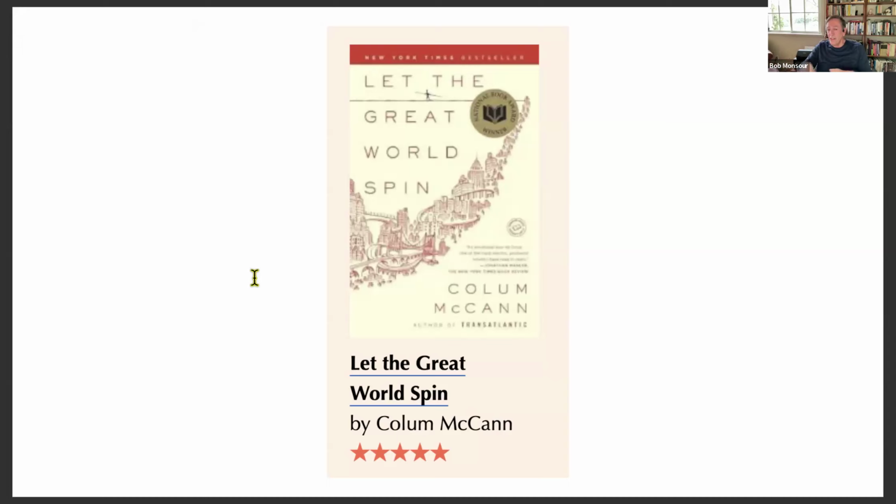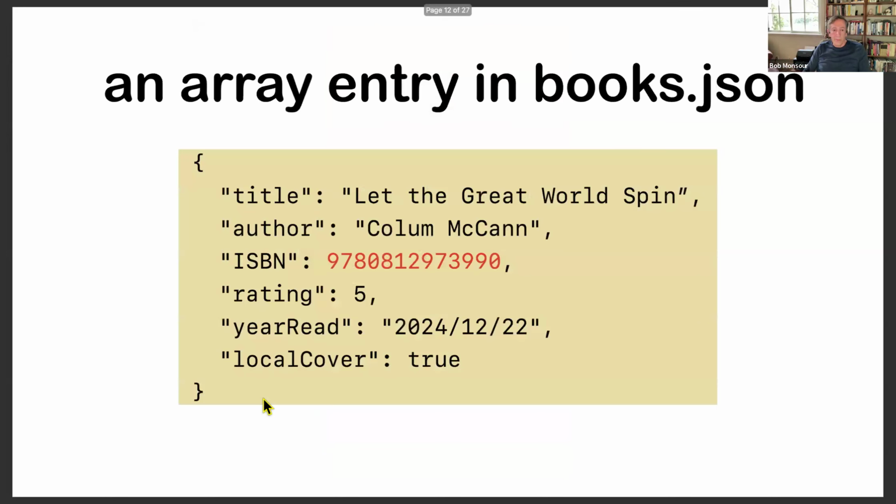And this is a novel that centers around various characters and what they were doing at the time. It was a really great book. But essentially, a book item is a book cover, a title, an author, and then a rating. So those are what books look like.